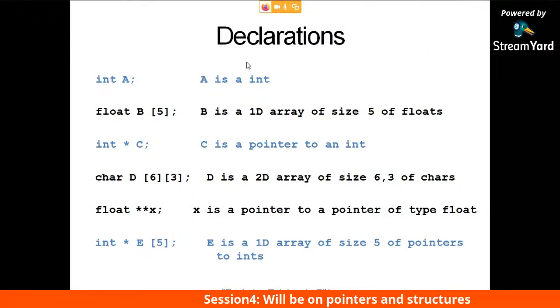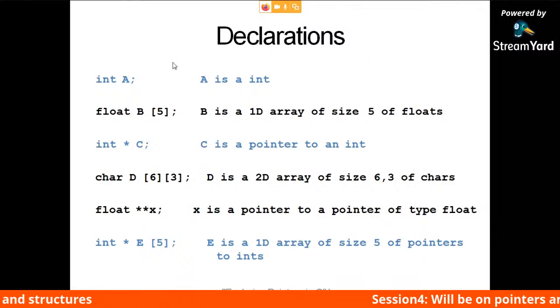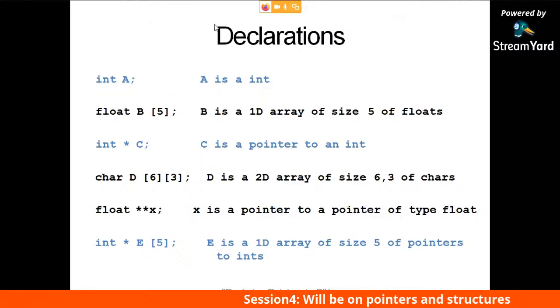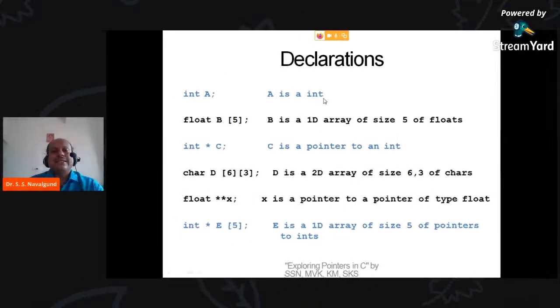So please understand, in interviews, questions can be asked depending on how these declarations appear. So maybe the declaration is given to you and you're supposed to understand it or describe it, or if the description is given to you, you must be able to write its syntax. So if I say int a, it is very simple. A is an integer variable, correct?